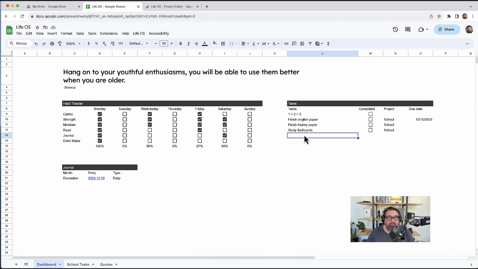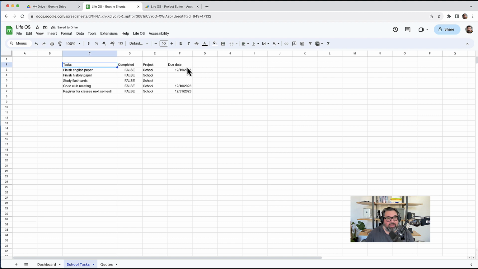So I can go in here and put another one. I can say school, go to club meeting, and that's going to be due on the 10th of this year. And I can say school, register for classes next semester. And let's say I need to do that by the 31st, and it will break it apart and do that. And then I can just look over here, and they're automatically added here.